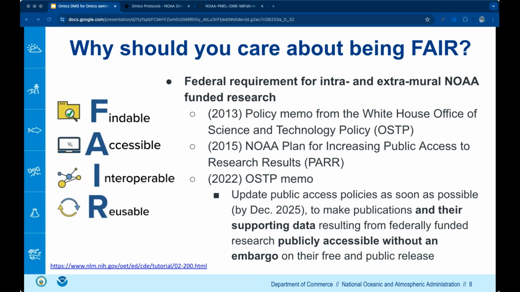A lot of this stems from a 2013 policy memo from the White House Office of Science and Technology Policy, OSTP, titled Increasing Access to the Results of Federally Funded Scientific Research, where they basically said federally funded research, that data and those results need to be accessible by the public. This has led to a number of clarifications and more clear policy guidance coming out of NOAA, such as PARA, which was the Plan for Increasing Public Access to Research Results, that came out in 2015.